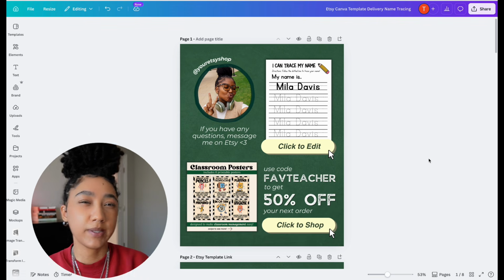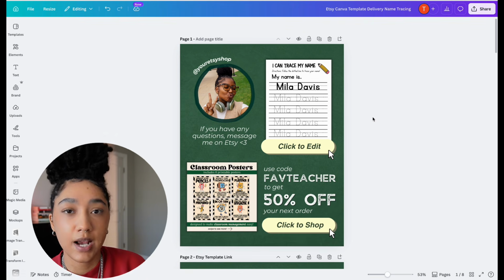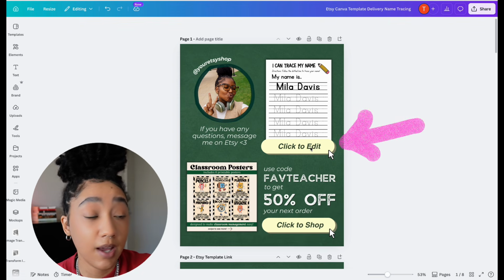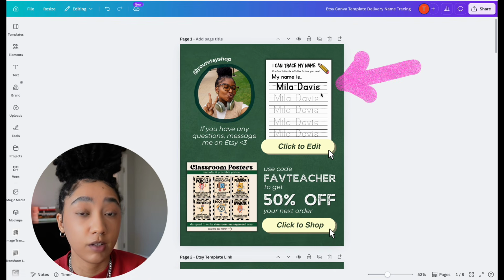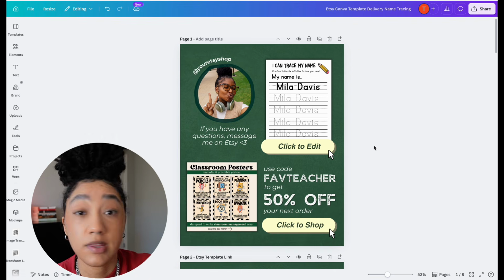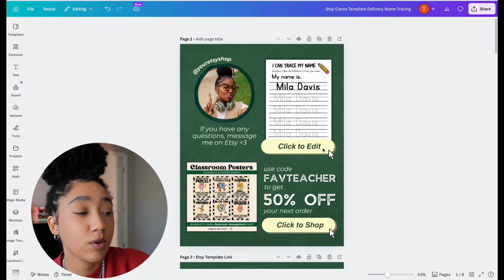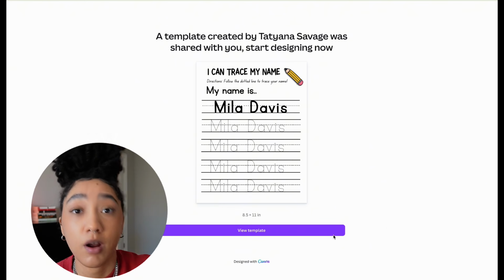Of course, it would look a little bit different depending on the product because I'd want to showcase the product here. But this is what I would use to actually deliver this to my buyers. So all I would do, you see how it says click here to edit? This is where I would embed the template link. So let's say my customers have purchased this trace my name product from my store. They're going to receive this page as a PDF. And when they open the page, they'll see this click to edit button. And when they select this button, because I've embedded the link here, that link is going to take them directly to the Canva template that's going to give them a copy of the product that they purchased.